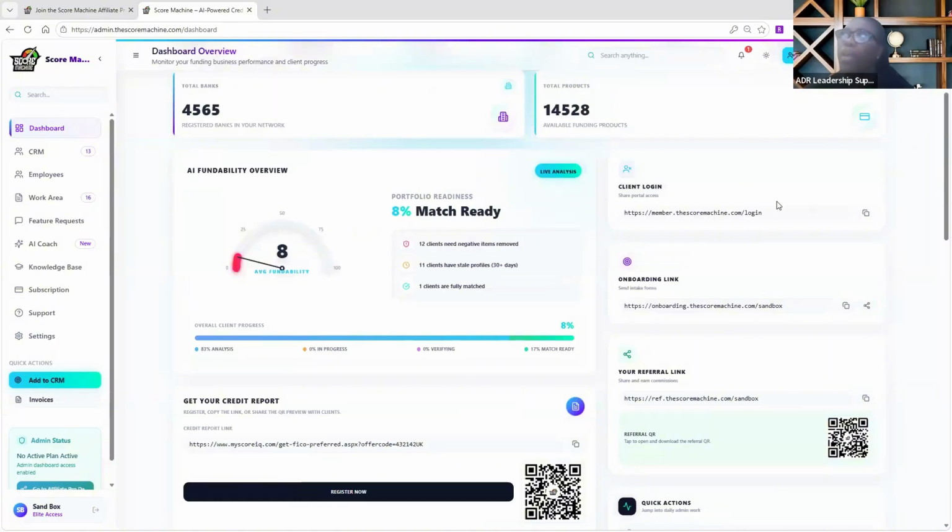Here for client logins, if you have clients and you want your clients to be able to log in as read-only, they can follow along with their client journey. You could copy this and send this to them, and they'll be able to log in and see what's going on with their journey.